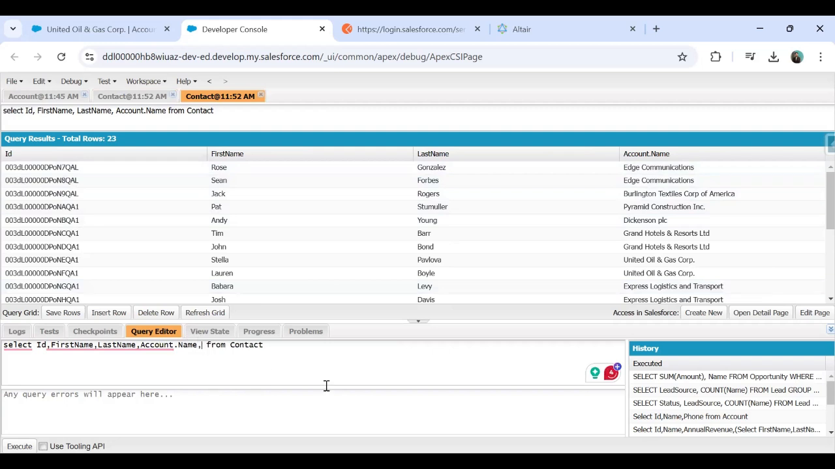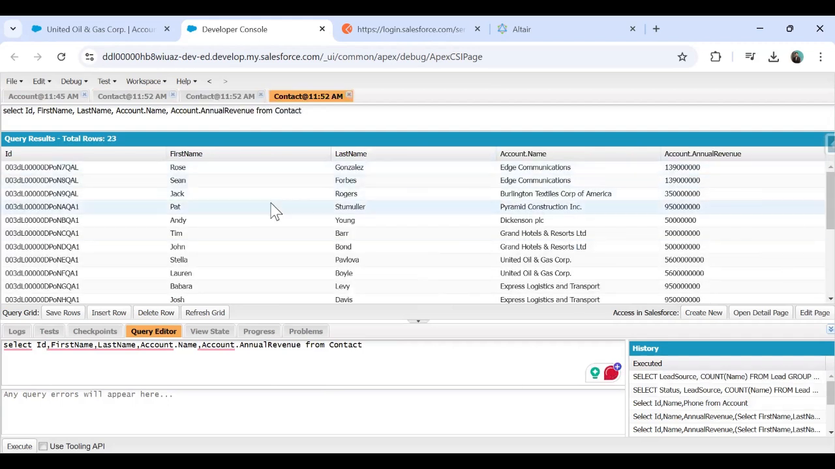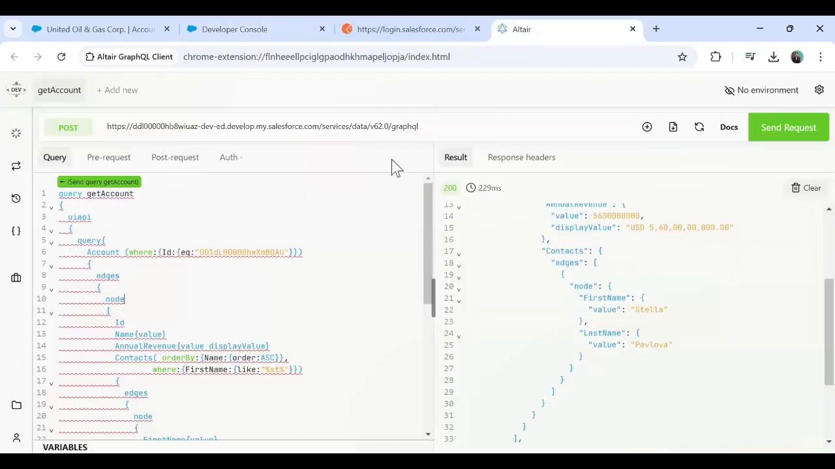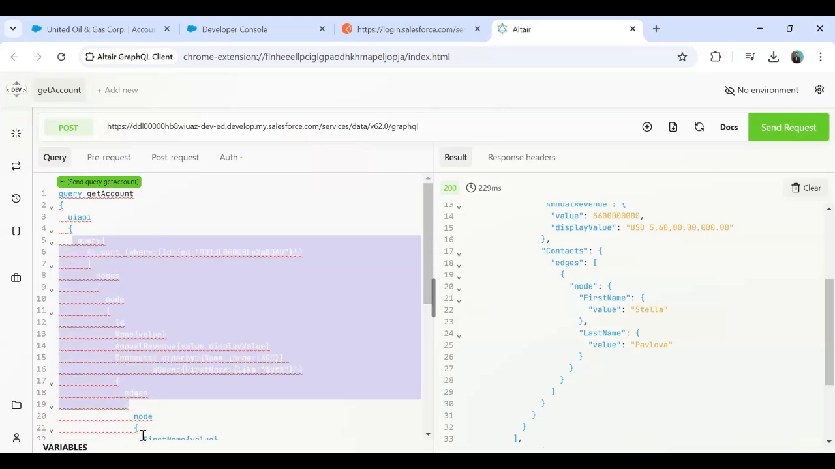And if I want to display the parent account annual revenue, I can write here Account.AnnualRevenue and execute. So we'll be able to see Rose Gonzalez is associated to Edge Communication, and the account annual revenue is this. So that's the way we can query. We can write a GraphQL query on contact, and along with that we can query their parent account. So same query I just wanted to implement here.